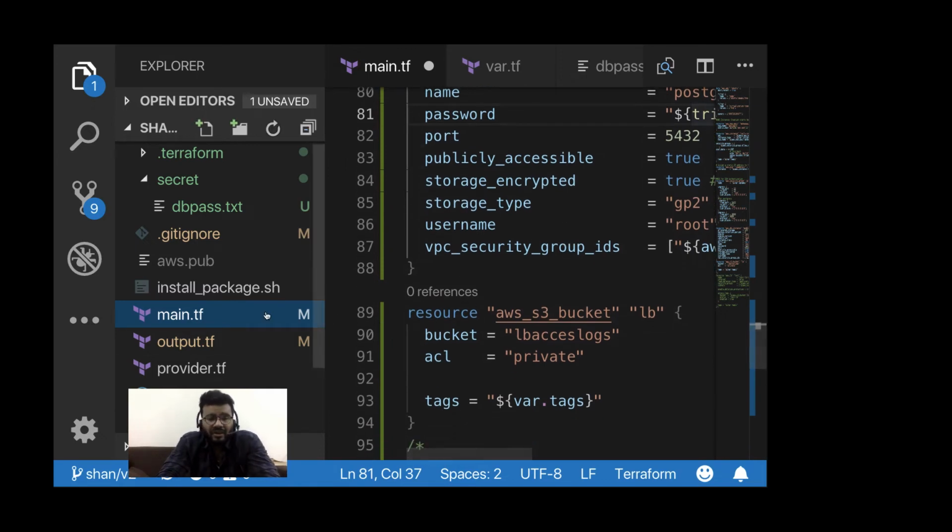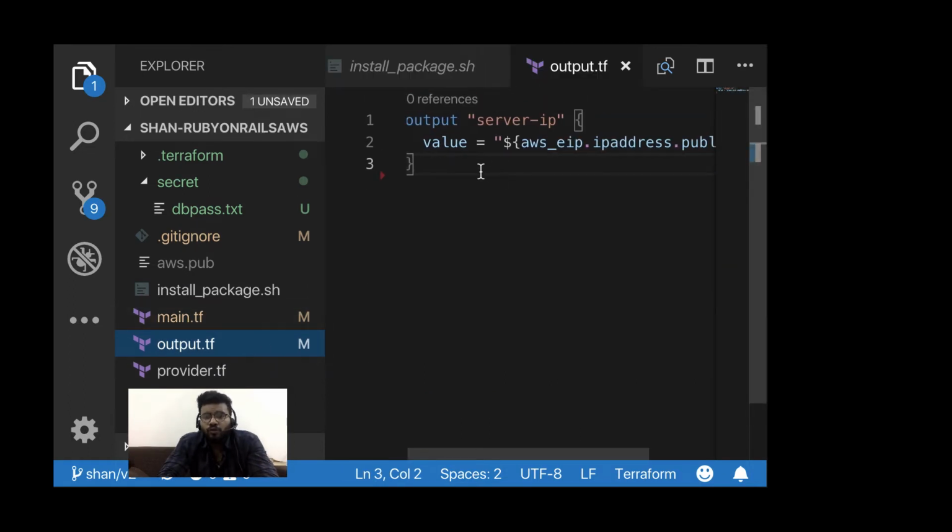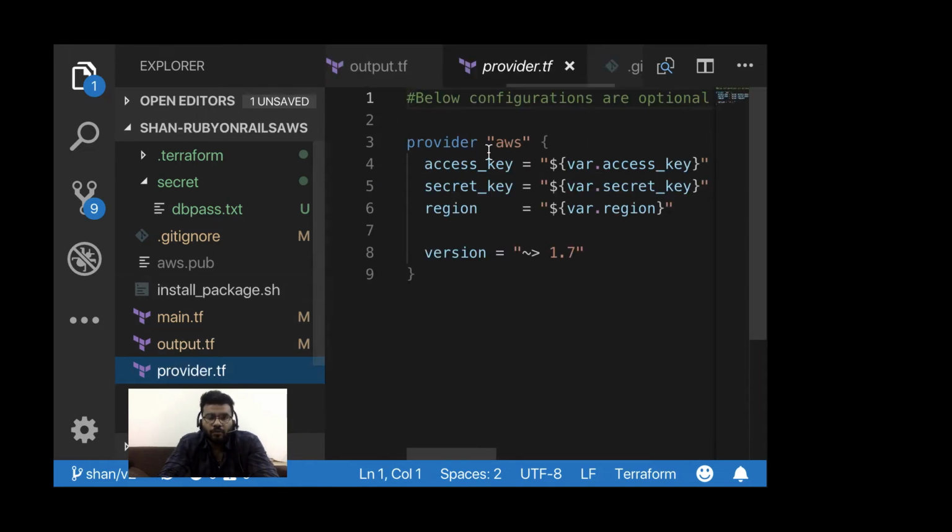We're going to just create it for the authenticity of the demo. We've got an output, so once the machine has been created, we should be able to see the IP address of the machine so that we can curl it or log into it, hit that IP address. We've got the provider, and the provider is AWS.